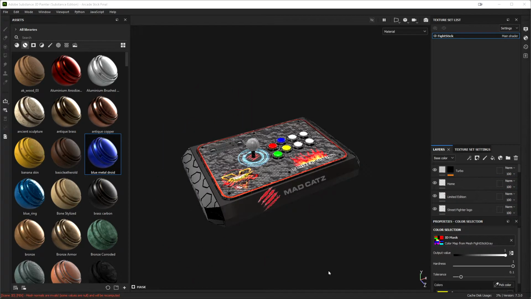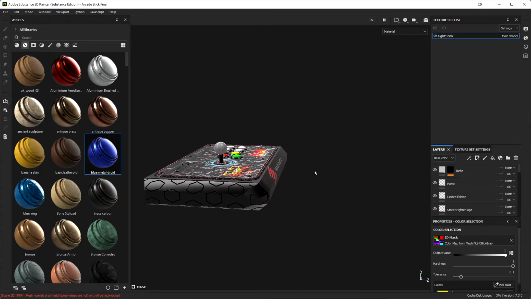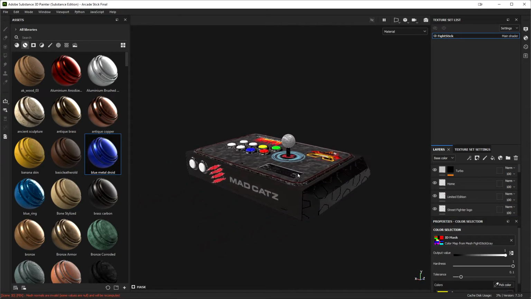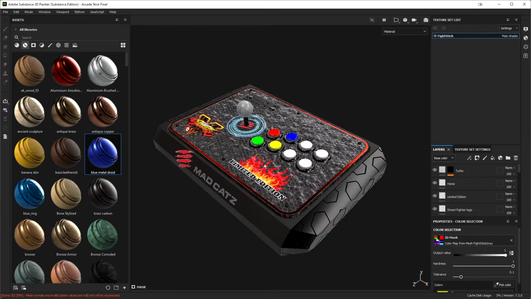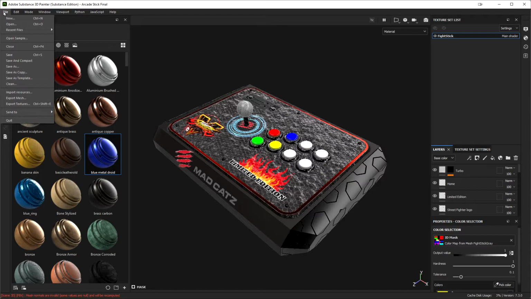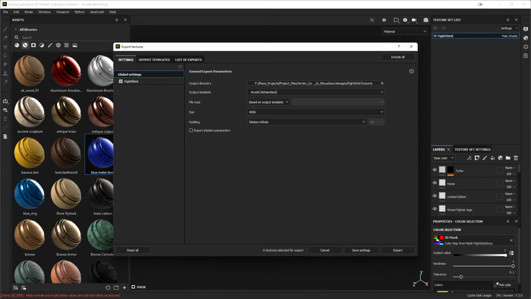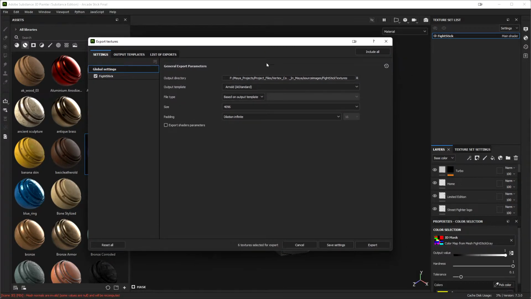Now, let's just say you like this arcade stick right here. And now you want to export it and put it back into Maya. So the first thing you would do is go to File, and then you would export textures. And this little screen will pop up, just give you an option. I have it already put into a folder here, so I selected my folder where I want all the textures to go. I will be using Arnold to render, so select the template.